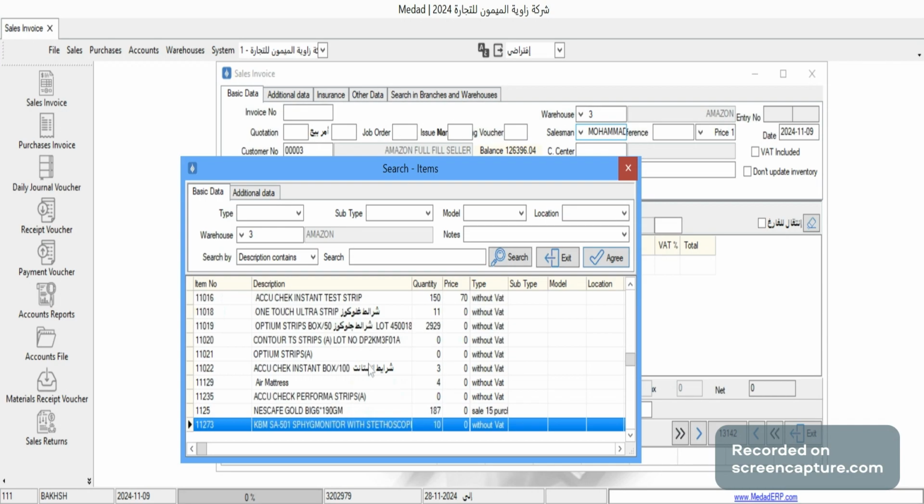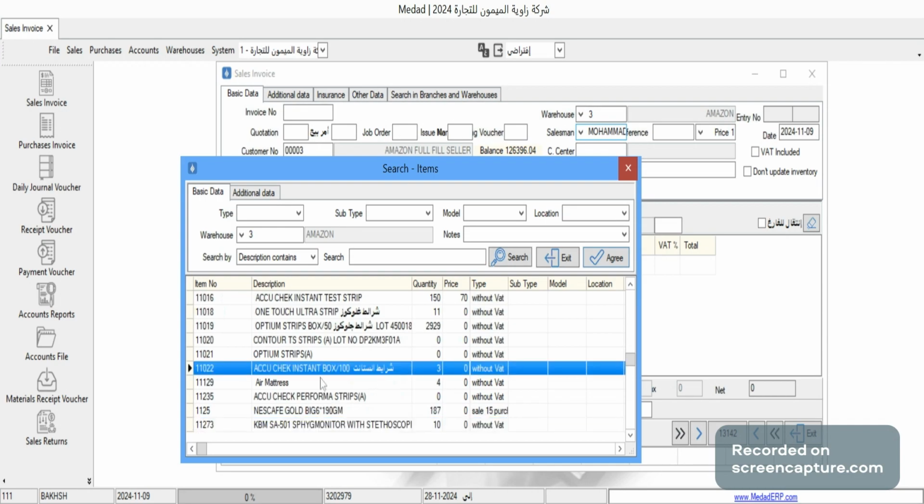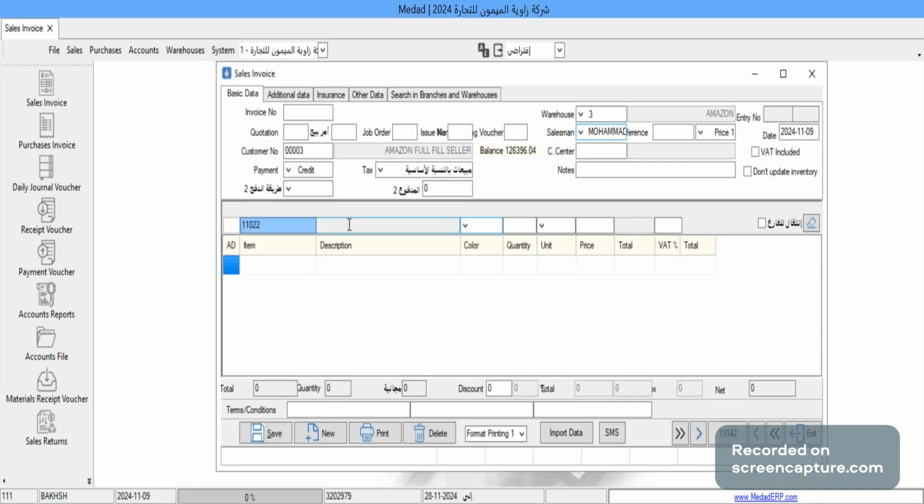Like if we are going to sell EcoCheck instant box, then I will click on this product and press enter. Here you can see the accounting product code number, and then we have the product name. Then you can choose the color you are going to sell. For example, we are going to sell this color. Then you have to enter the quantity, how much you need to sell. For example, we are going to sell 10 quantities of EcoCheck instant box to our customer.